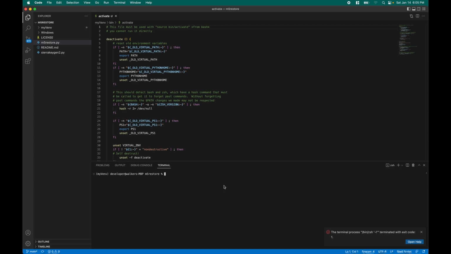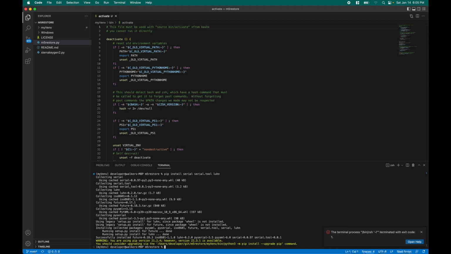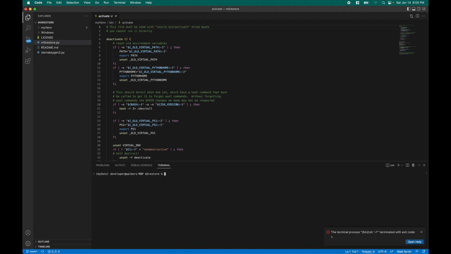There's a few tools that I need to install for this to work. So I'm going to do pip install. This is going to be serial, tool, and run. Alright, and so at this point I can change my IMEI number.